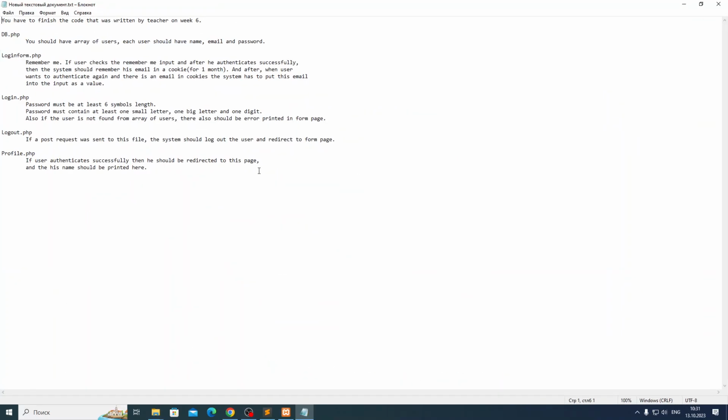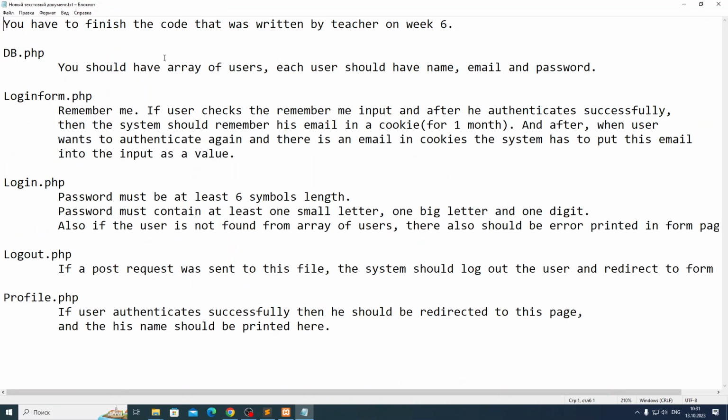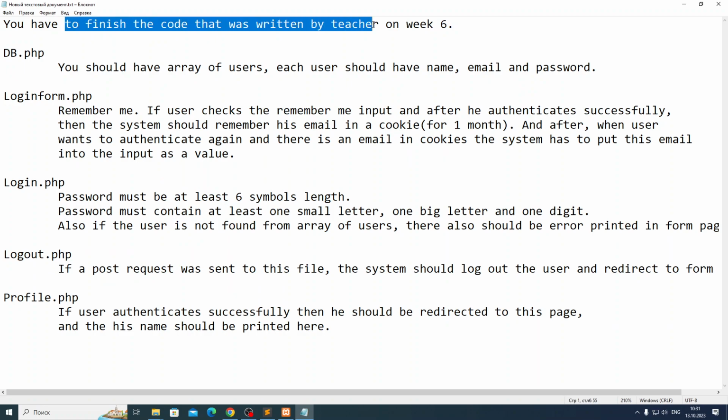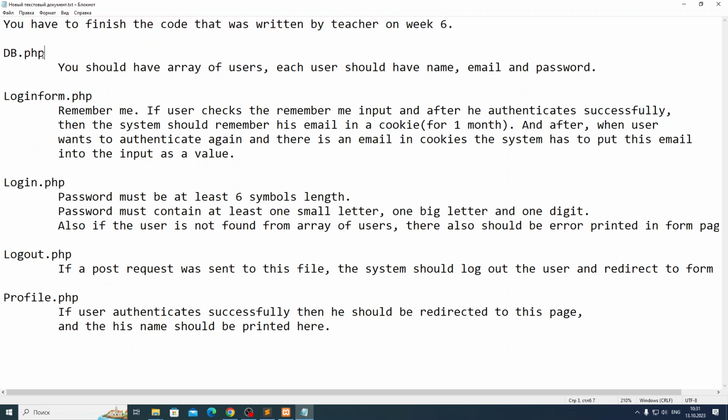So guys, about your home task, you have to finish the code that was written by the teacher on week 6. DBPHP. So you have to add DBPHP with the users, each will have name, email, and password. So you have to check also for users. Even if he enters the right email and password, do we have this user inside the DB? If not, you also have to give the error.